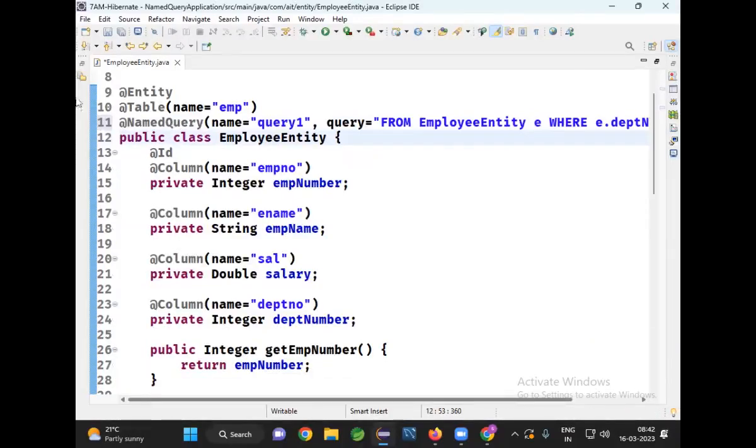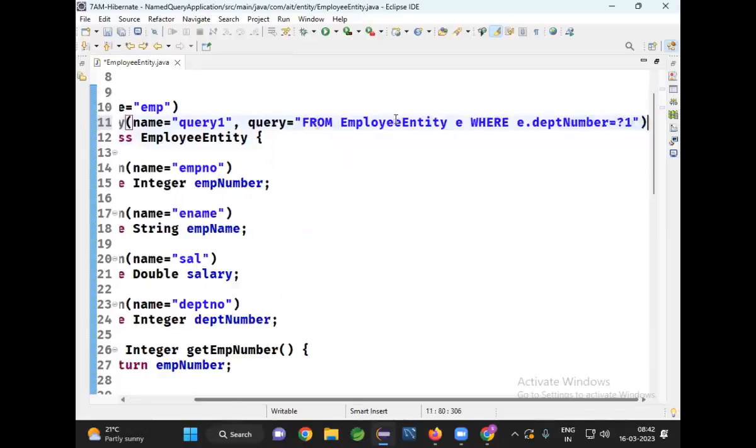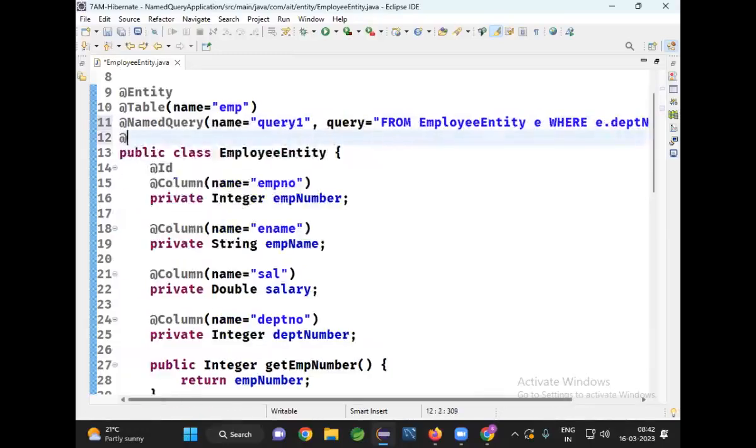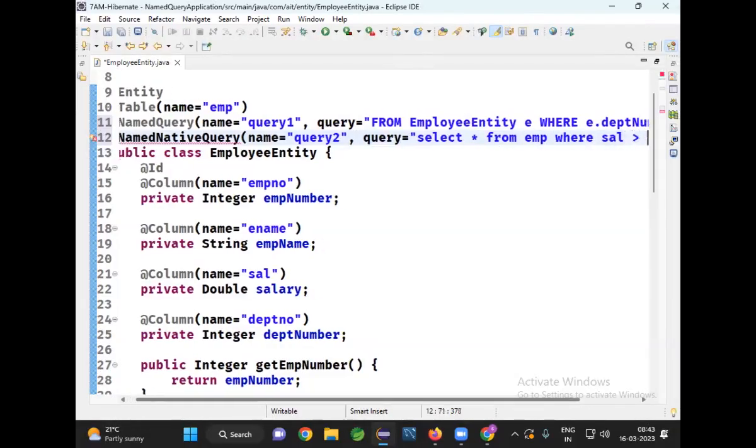Okay, but I want to write a named native query. Name equal to query2. Query equal to select star from emp where sal greater than question mark.